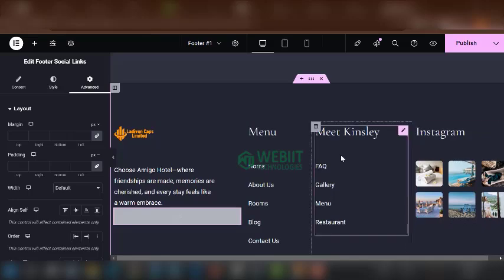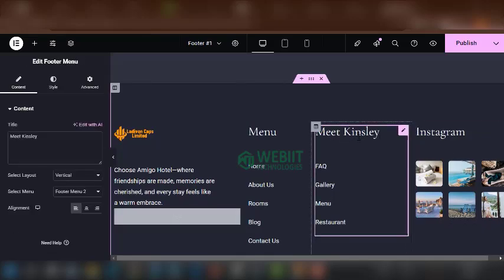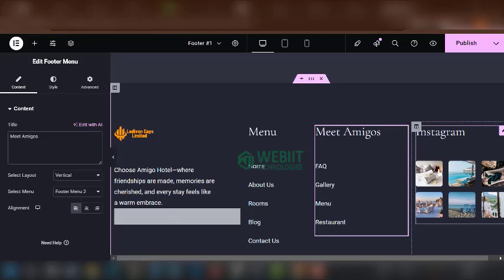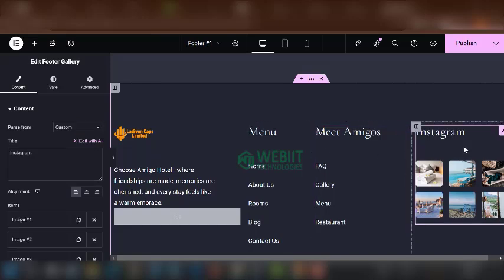Then you also have this part that says Meet Kingsley. I can click on it now. I can say Meet Amigos. Can you see that now? Meet Amigos. Then you have your content. This other side too, if you want to change anything, you can click on it as well. Let me click on it.